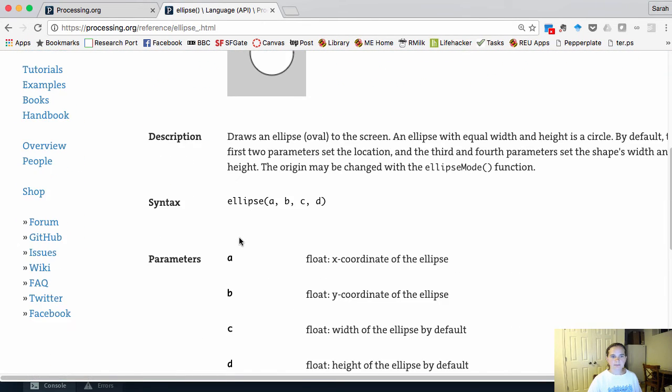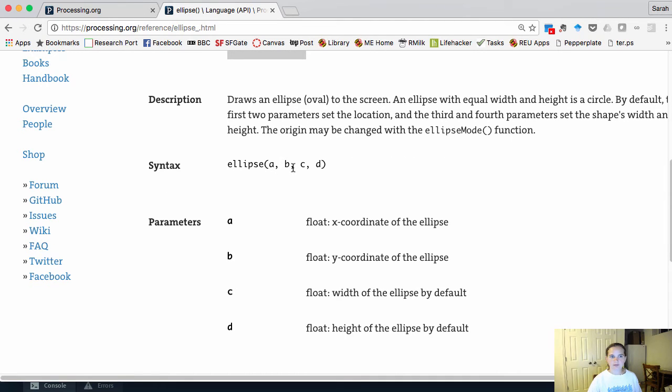So if I go to the ellipse function, I see it takes 4 integer inputs, or 4 float inputs in fact. The x-coordinate and the y-coordinate of the center of the ellipse are a and b. And then c and d are the width and height. So if I want to do a circle, I want those things to be equal.